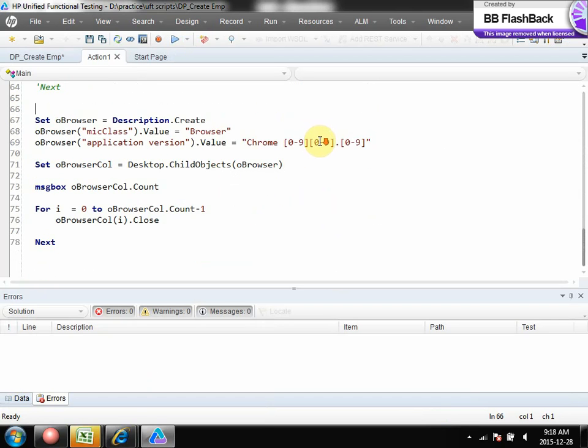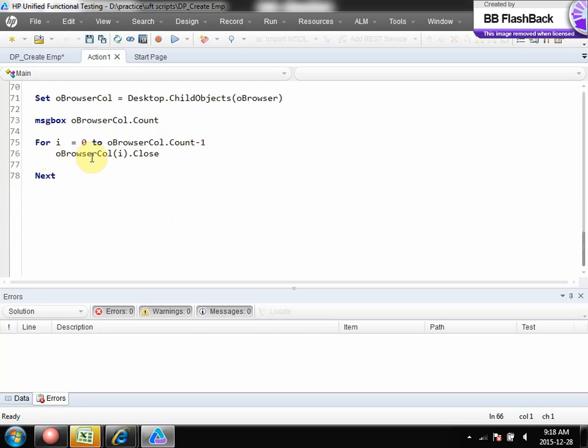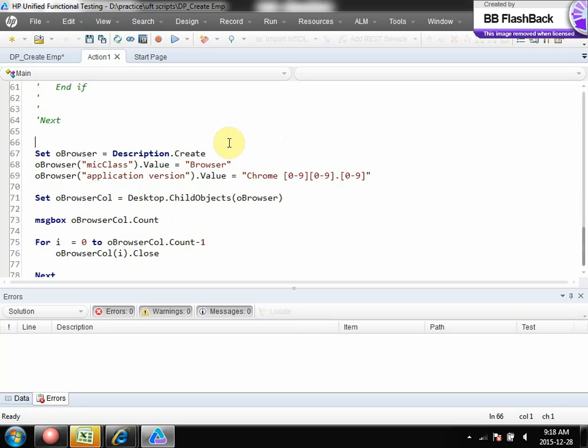If you say that the Google browser should not be closed and all remaining browsers should be closed, what you can say is, once you get the collection of browsers, you can say, for each browser in the collection, get the RO property of name; if it is not Google, then you close it. If it is Google, don't close it. So like that you can specify. So this is how normally we close all the existing browsers in the application.